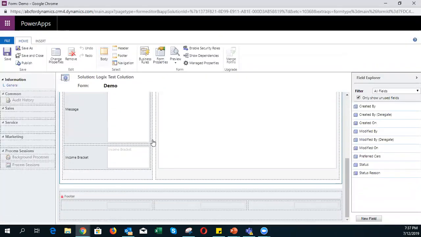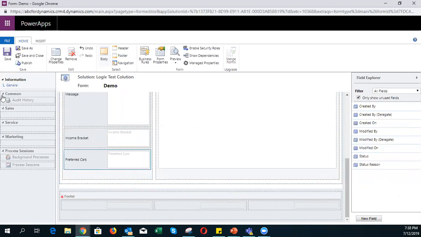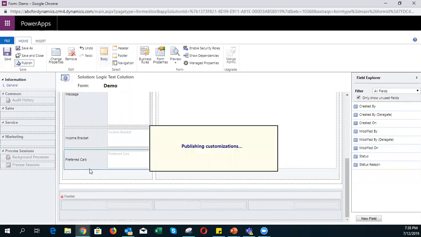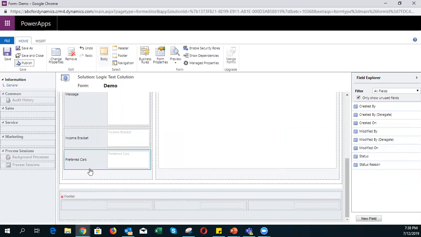And there we go. Let's scroll down. Let's go and add your favorite car, or preferred car, I think we called it. There it is there, preferred cars. Let's drag and drop. All right, great. Click on save, and let's click on publish. Give that a second to publish, and then we're ready to test out our multi-line option set.